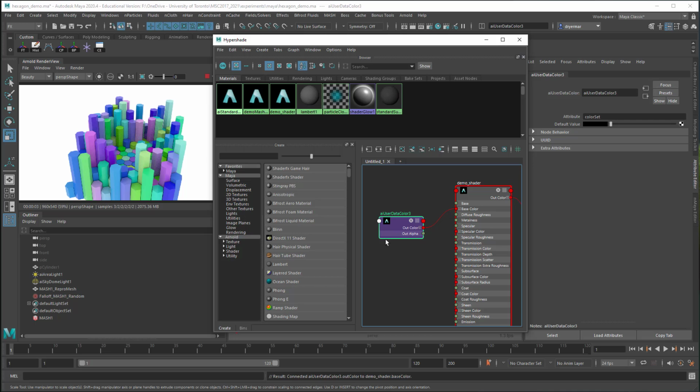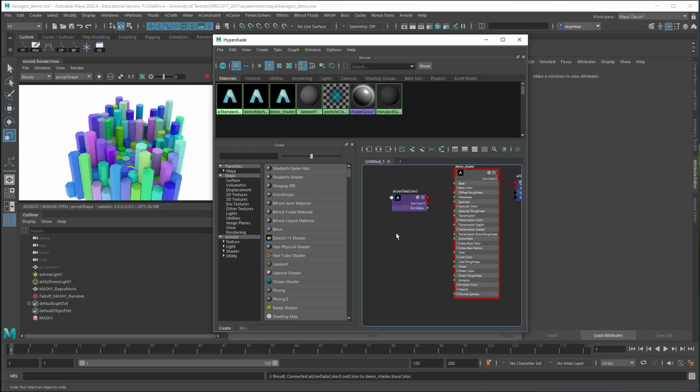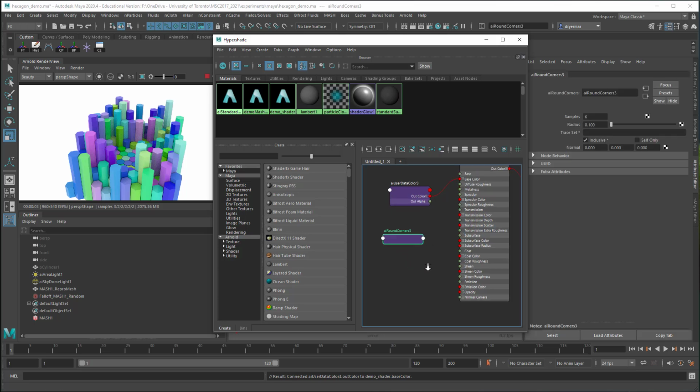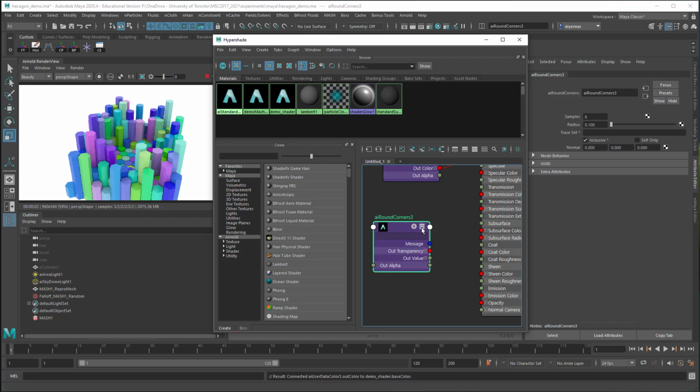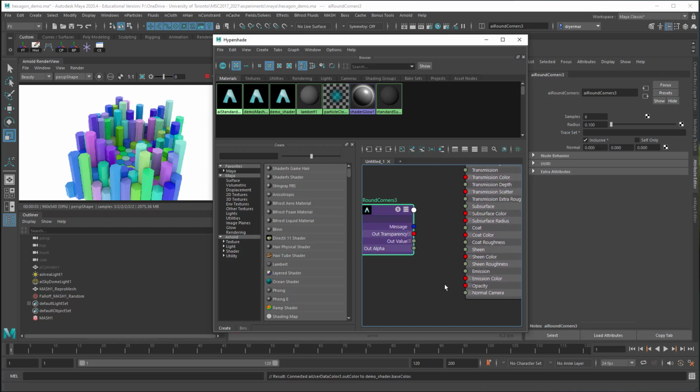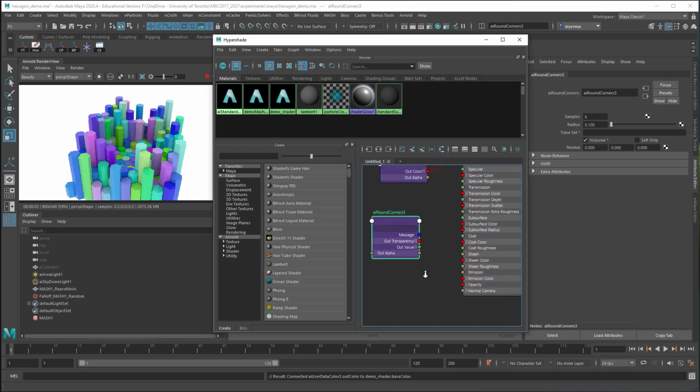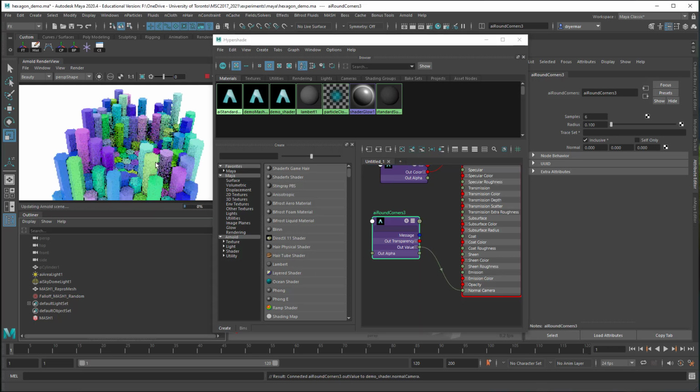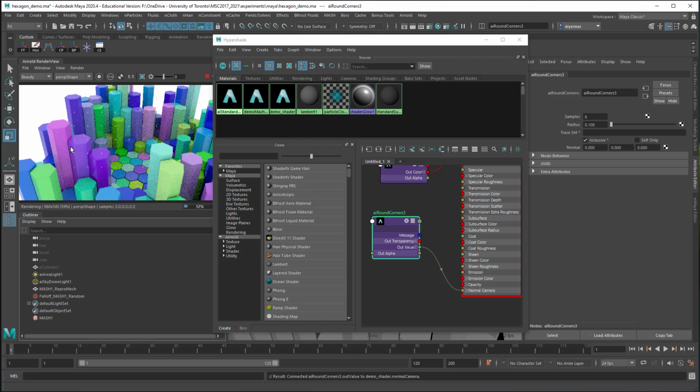Okay, so finally the rounded corners. How do we do that? Well, that's easy. You just search for AI round corners, and then this plugs into your shading network, just like a bump map, except you don't need the in-between bump 2D node. You just take the out value from aiRoundCorners and go into normal camera of your shader. And let's see if this is working.